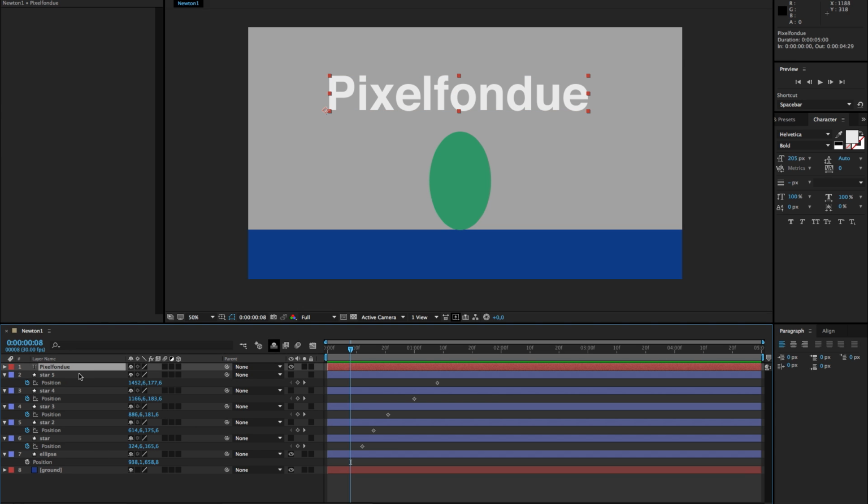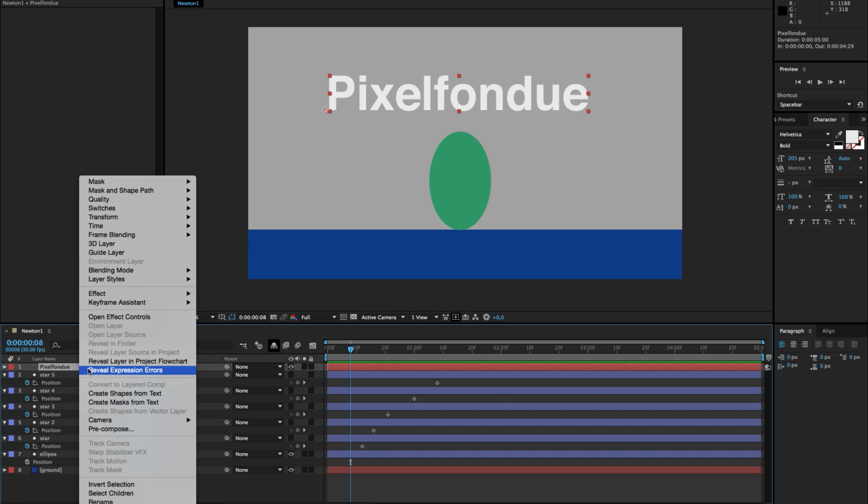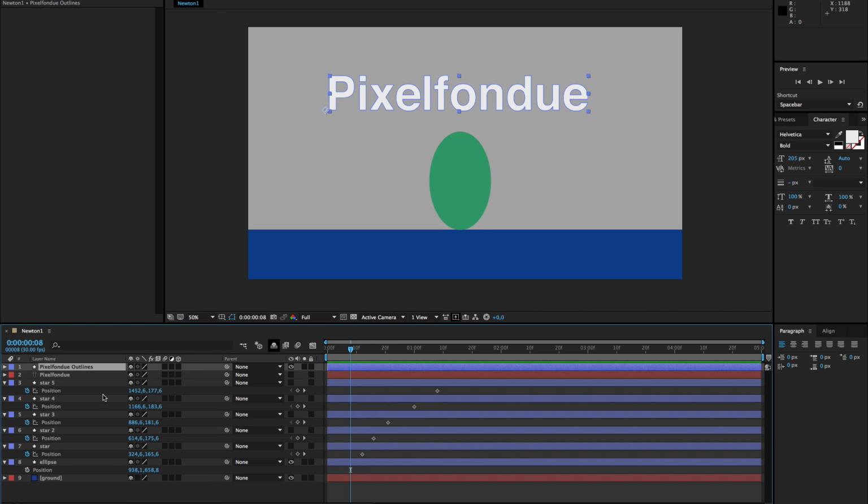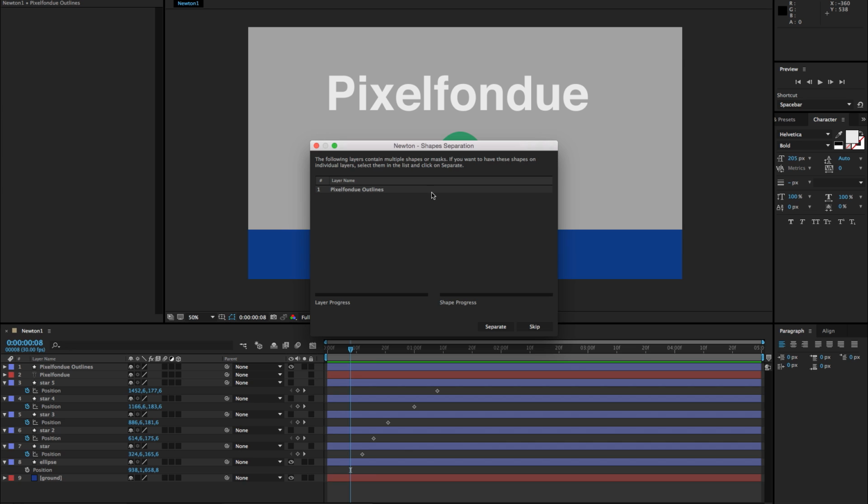So to use with type, you can't use directly the type. If you use it, it's just going to look at it as one solid, basically. But if you want each letter to be separated, you're going to have to create shapes or masks from text. Let's do shapes. And then when you go to Newton, you're going to get a dialogue asking you if you want to keep all the shapes together or separate them. So in this case, we want to separate them.